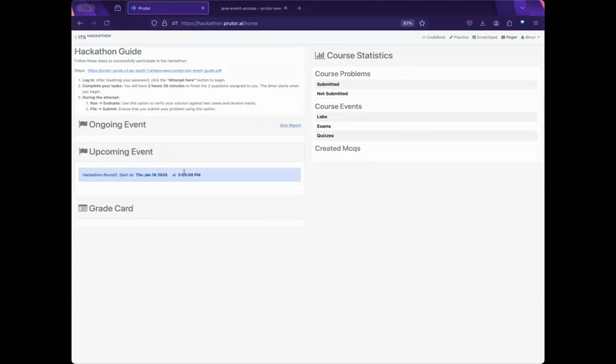Hackathon round 2, for example. Here I've created Hackathon round 2, which will start at, for example, the actual event will be from 18th to 19th. It'll start at midnight and end at midnight, so you'll have a full 48 hours to complete the quiz. During that time, you'll have around 2 hours or 2 hours 30 minutes, whichever will be decided, to complete the quiz.